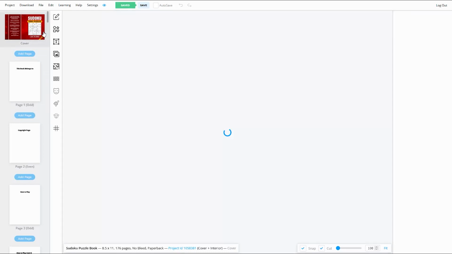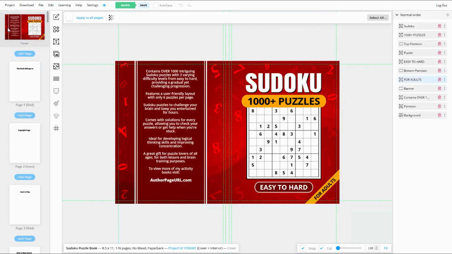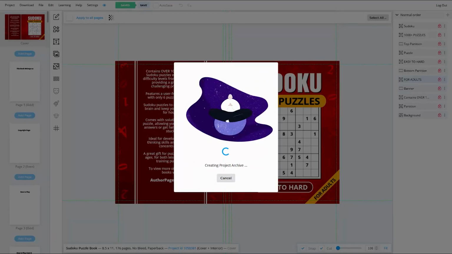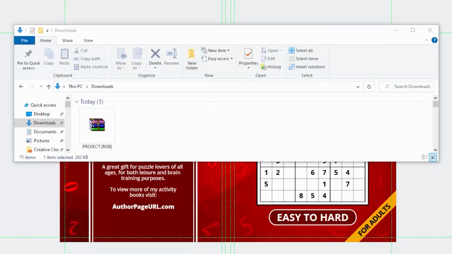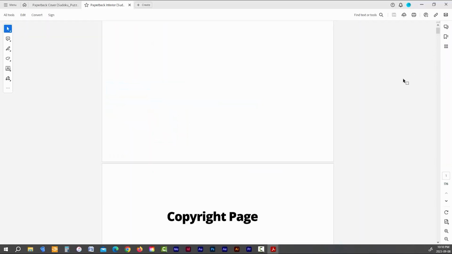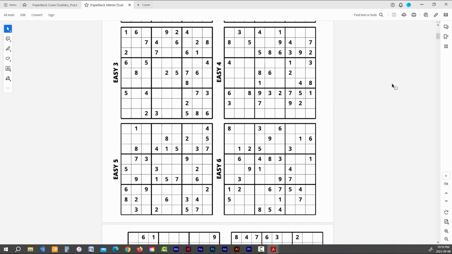When everything in your book is completely finished, go up to the Download tab in the top menu, and from the drop-down menu, choose Download Current Project RGB. Your project will be downloaded to the Downloads folder on your computer and will be packed in a RAR zip file. Once you extract it, you'll find a PDF document for your book cover and a PDF document for your book's interior, both of which are ready to upload to KDP.